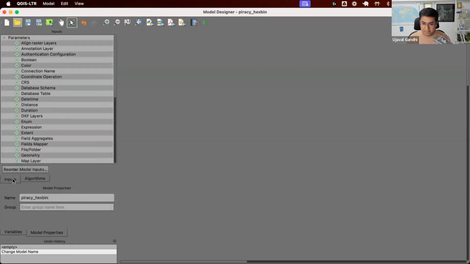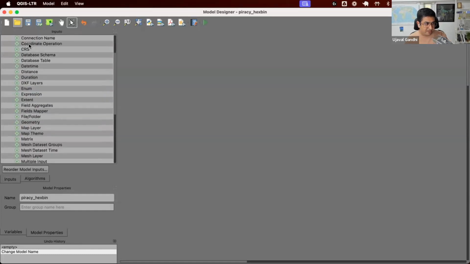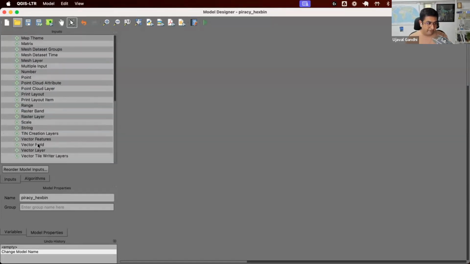You also have inputs. The way the models work is that the inputs are not static. It's not always this layer. You can say, I'll load some layer and I'll run my model with this as the input. So you can specify all the inputs that your model will take, and the user can configure that. And you can see all the different types of input. You can have a vector layer as an input, you can have a number as an input, and so on. So all the different kinds of inputs that are possible in the toolbox are available here.